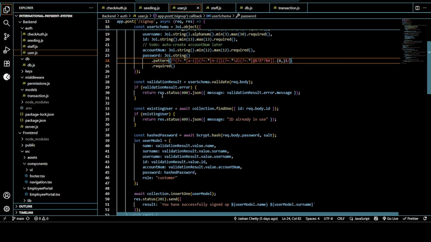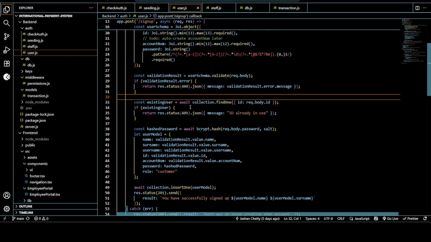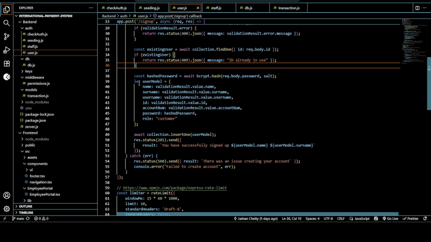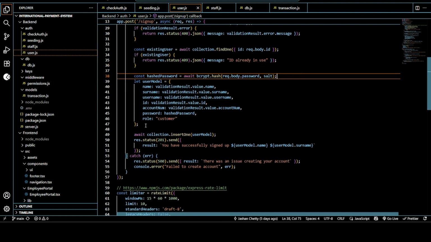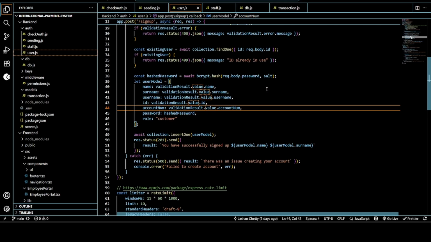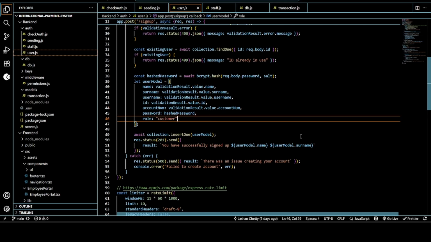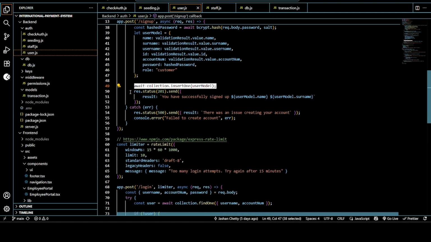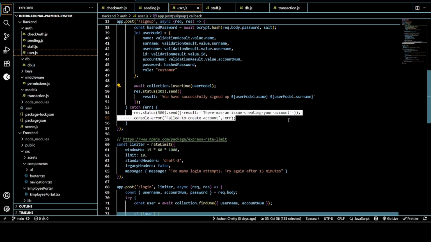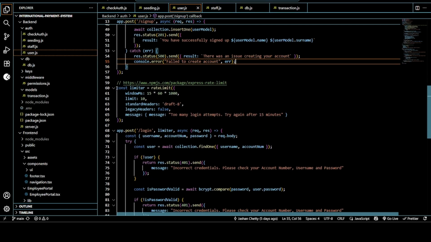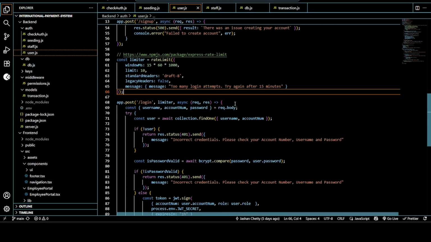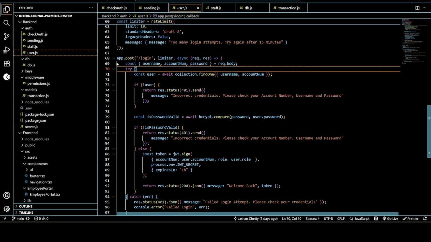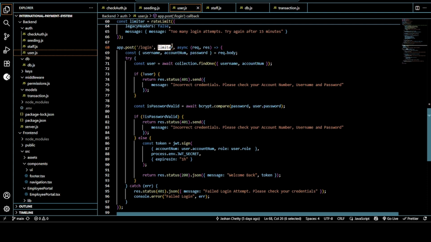So then over here is just validating. It's checking if the ID is already in use. Over here we hash the password. We create a model with all the details. We define the role as a customer. Then we insert the user. And then if there's obviously any errors, we'll say there's an error. Then over here, we also create a limiter. So this is to ensure that there's not too many login attempts, so we can't brute force. And then here's the login route where we add the limiter to it.